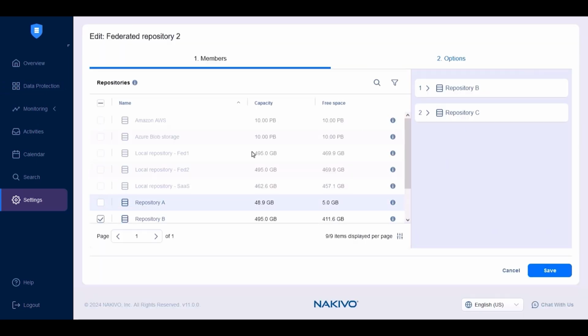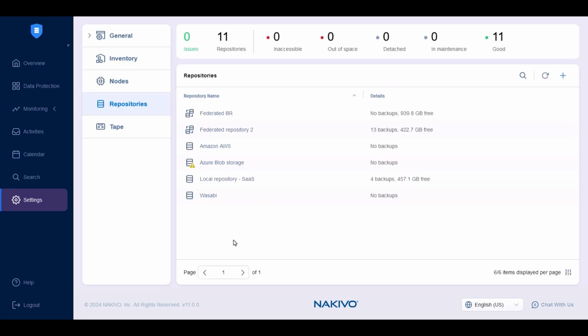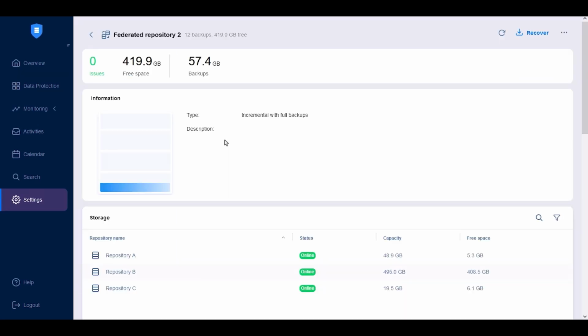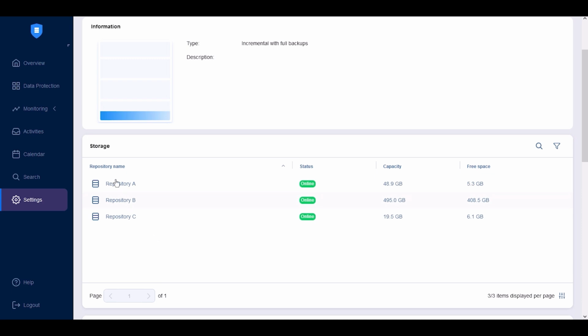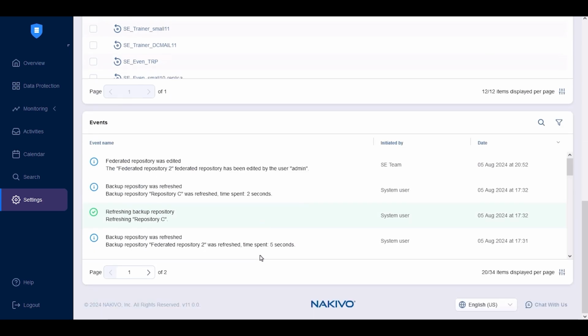You can add more members if needed. For example, let's add repository A and then hit save to update the federated repository. Our federated repository 2 now includes 3 individual backup repositories. Scroll down and you can see a consolidated list of all backups within the federated repository. Continue scrolling to see any relevant events.